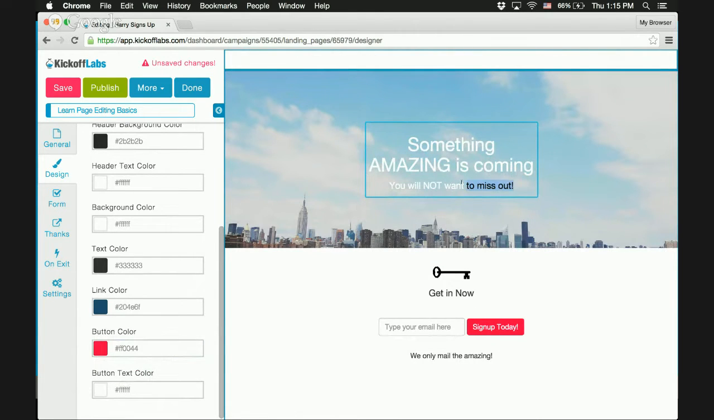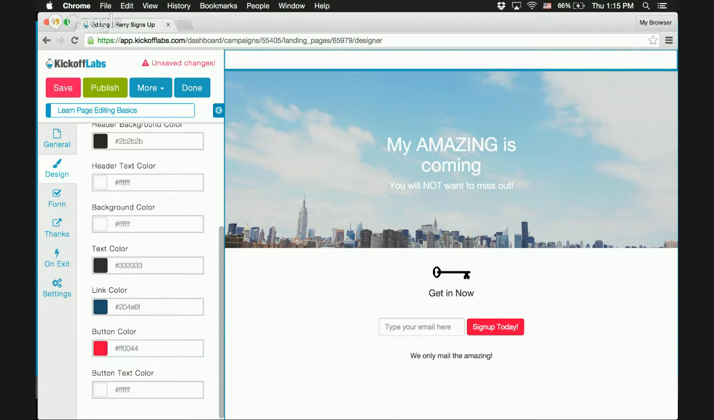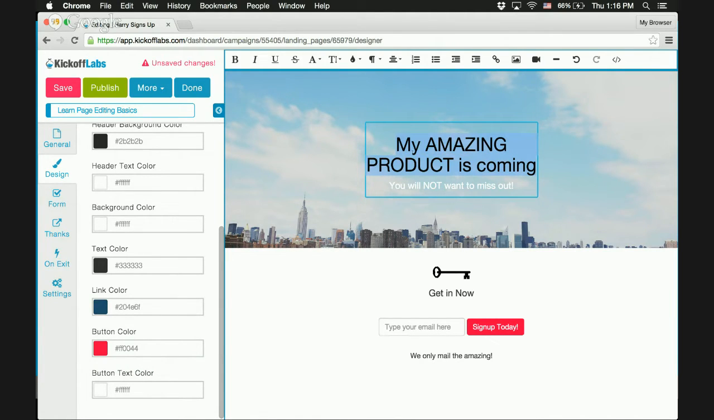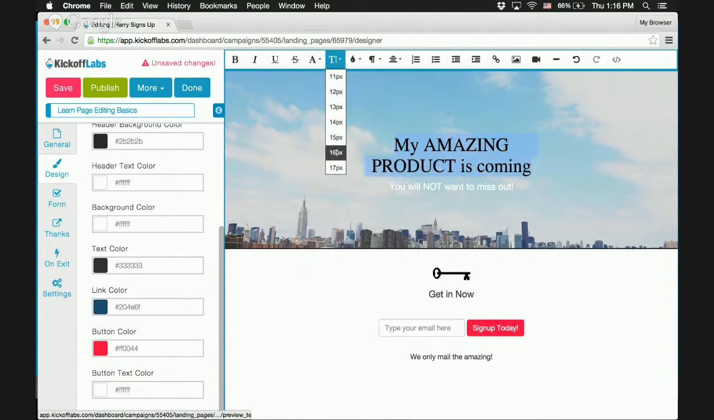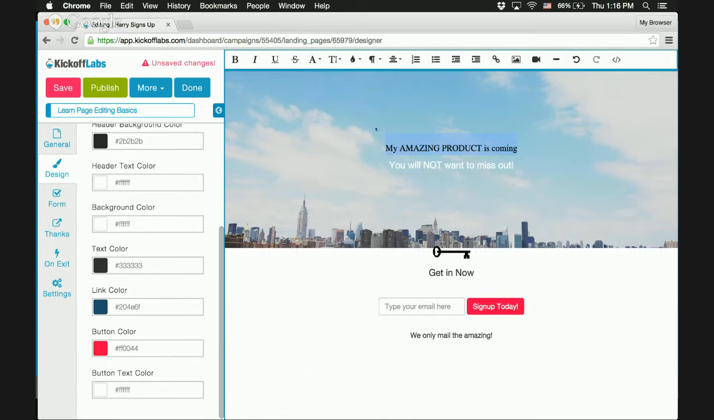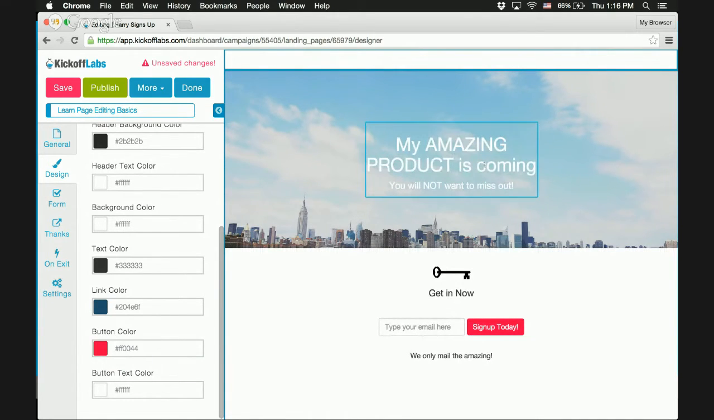And you'll notice that as I hover above any of this text, I can just jump in and start customizing the actual text. So, let's say my amazing product is coming. I can easily go ahead and customize it. I can select the actual text, and you'll notice that at the top, this is my actual text editor where I can change the font style. I could change the font size. I could do all kinds of really cool stuff inside of the actual editor. And just in case I made a mistake, I can always go back. No problem. Very easy to do.